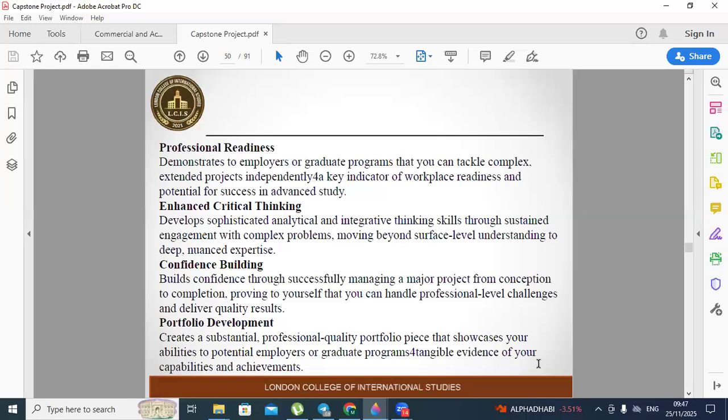Now let's go to enhancing critical thinking. Second, capstones develop sophisticated analytical and integrative thinking skills through sustained engagement with complex problems.